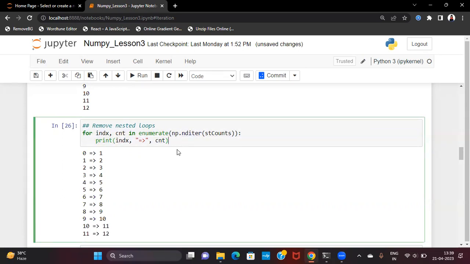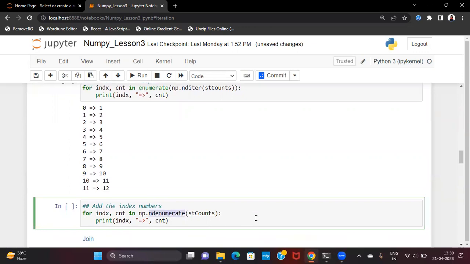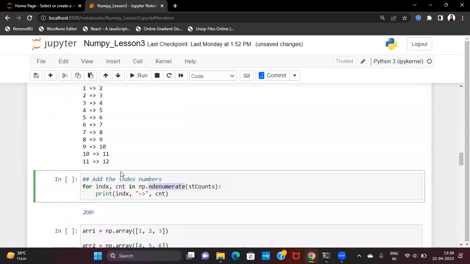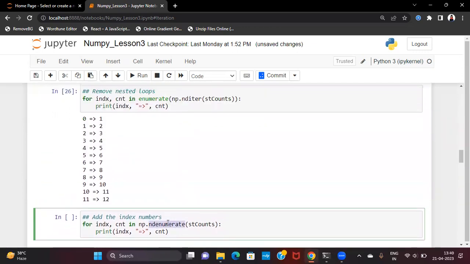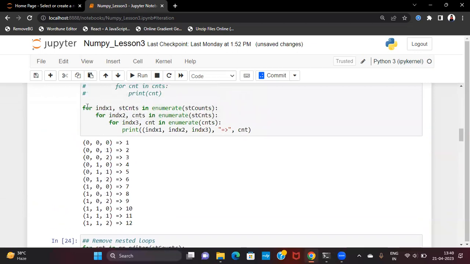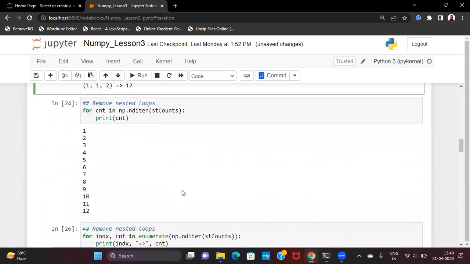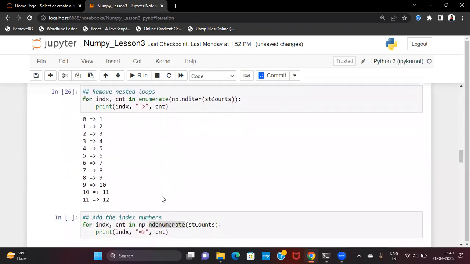So what is the solution? The solution is also provided by NumPy. So what have they done? They have introduced another method which is nothing but ndenumerate. If we use this ndenumerate, it will serve our purpose. Whatever we were doing with the help of these three loops along with the enumerate function, that purpose can be easily solved with the use of ndenumerate.